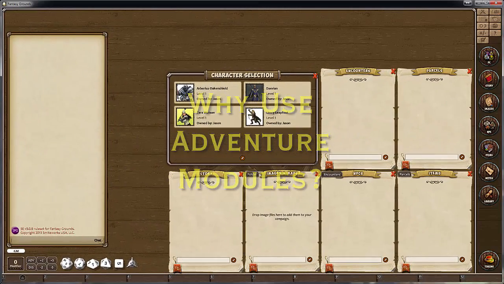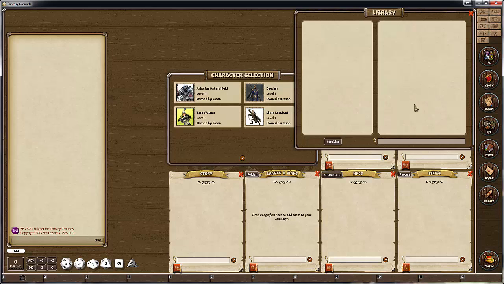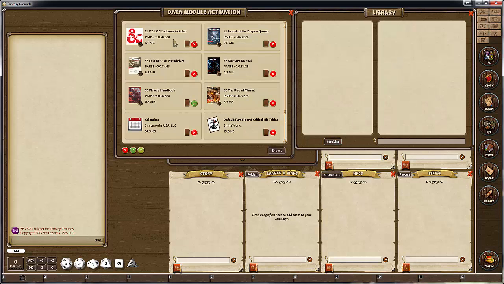Before getting started with making an adventure module, the first question that I think needs to be answered is why use adventure modules? Why don't you just put it all right into your main campaign? Here's why. So this is my main campaign. I just have the 4 characters in here, and you'll notice I have nothing else. Nothing. I'm going to go and open up my library, and I'm going to load a module.